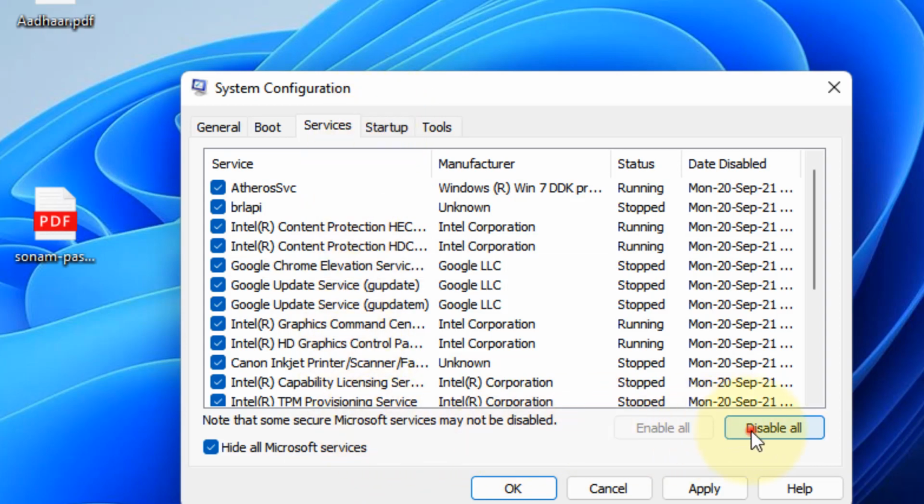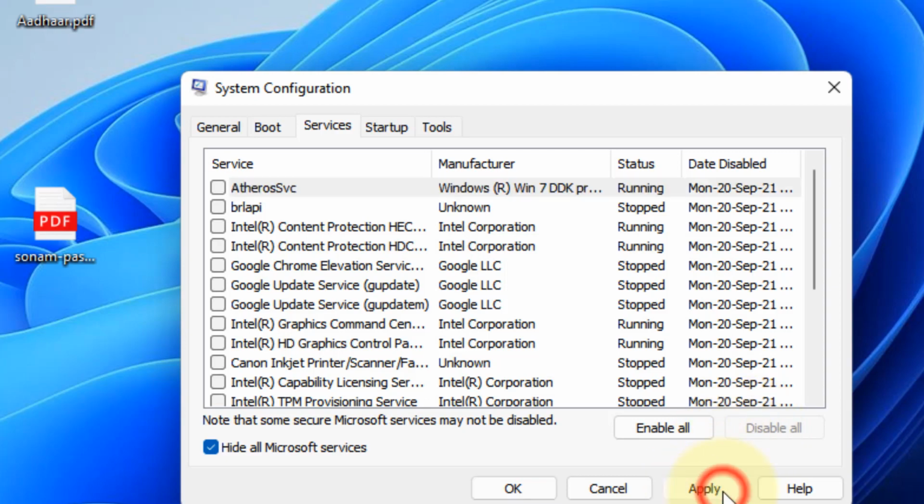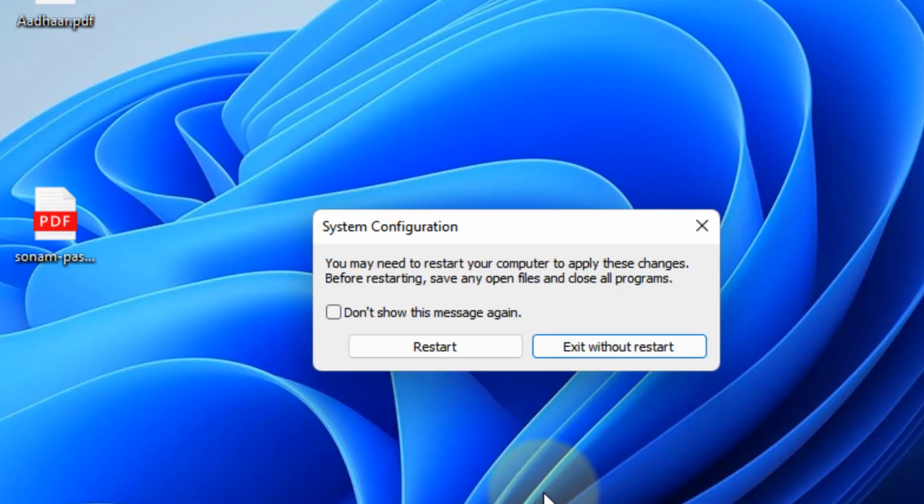Now click on disable all. Now click on apply and click on OK. And now click on restart. And then try again and your problem will be fixed.